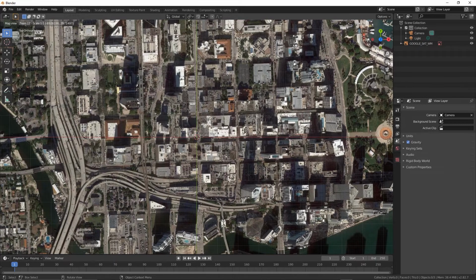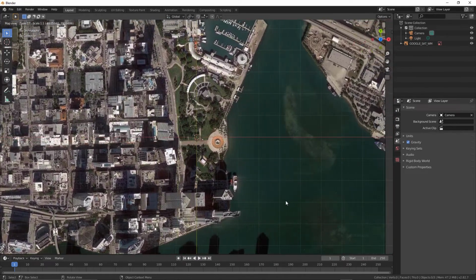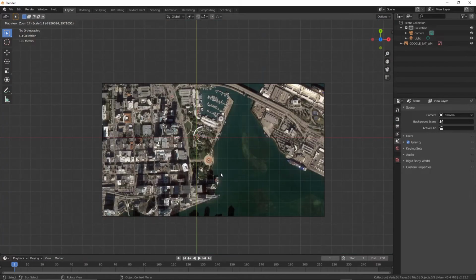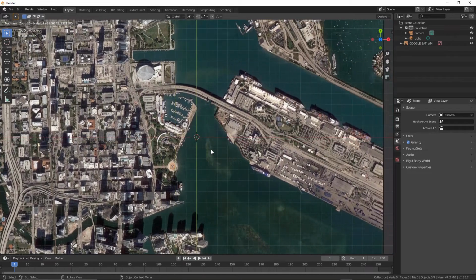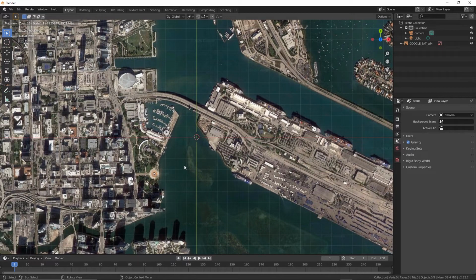You can begin to pan around. You can use the pan option, begin to pan around. So you can see that the satellite image is slowly loading. You can also, with your middle mouse button, zoom in and out. So perhaps something like this would be enough for us to demonstrate.